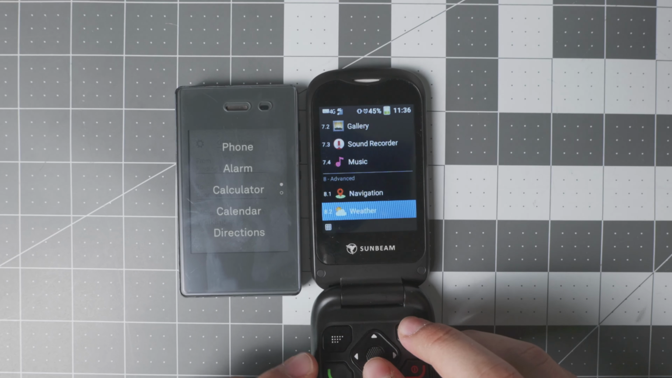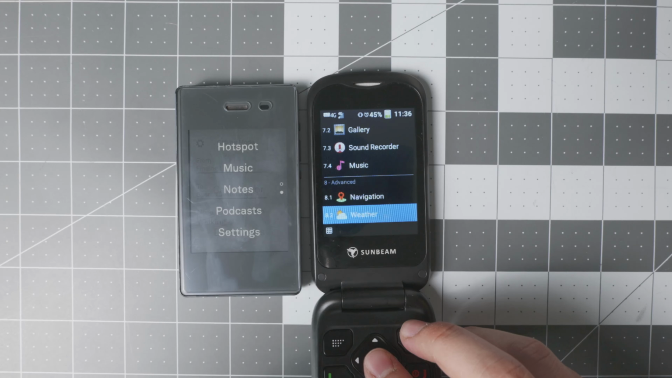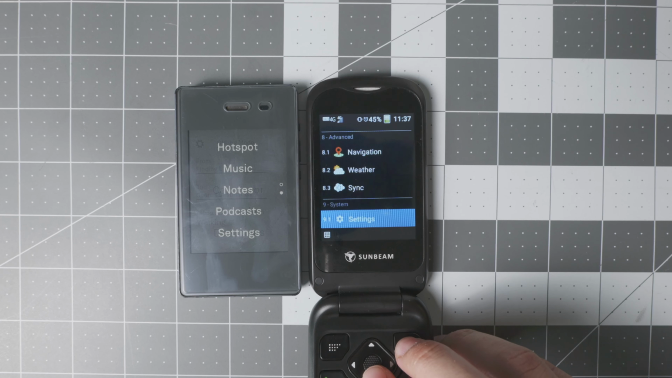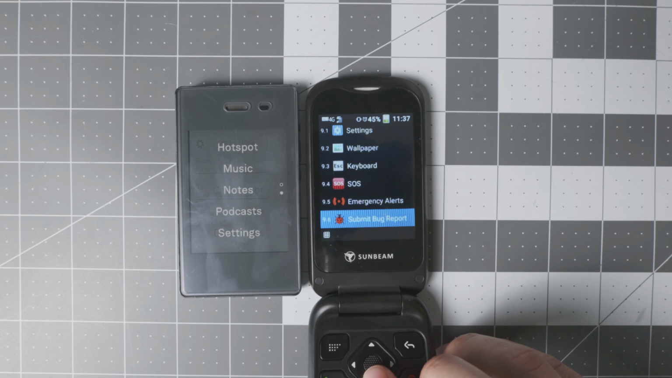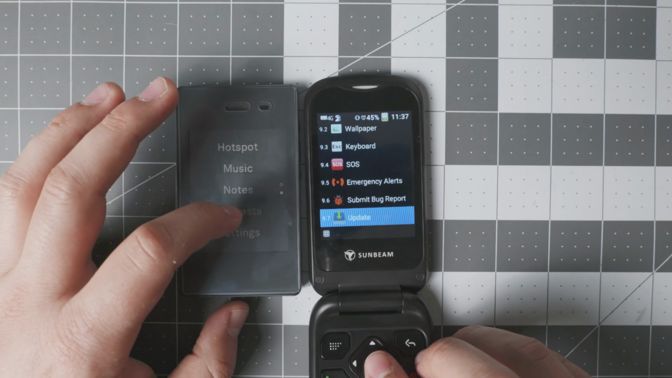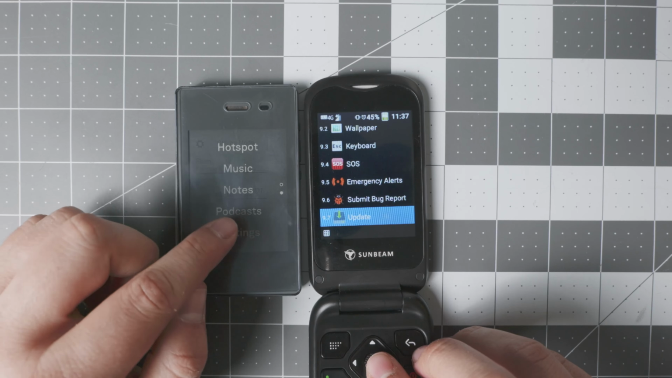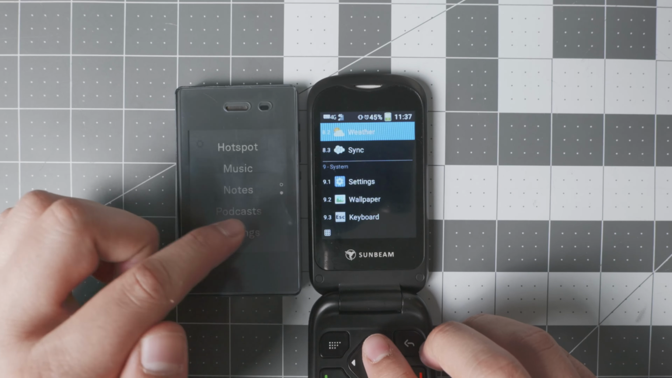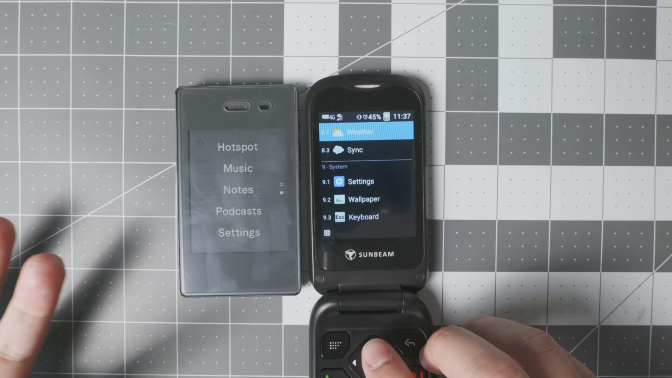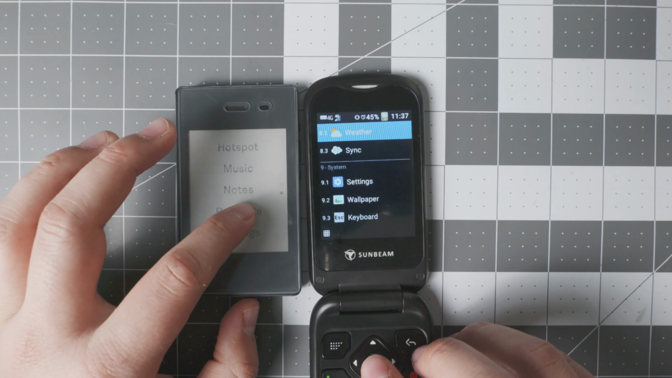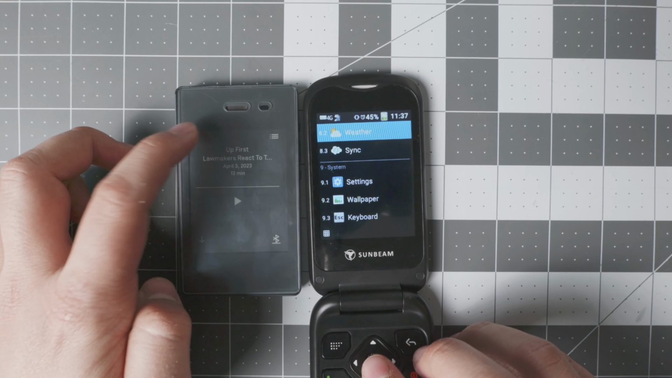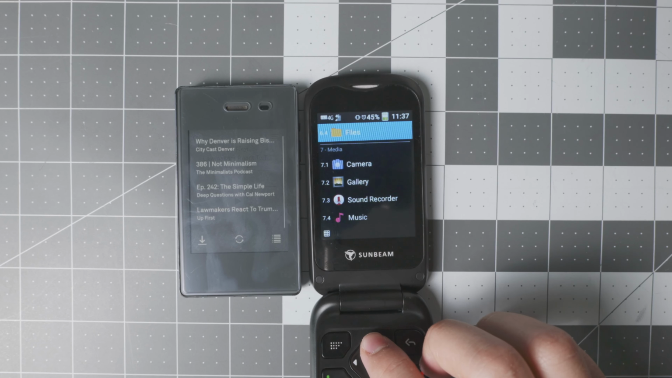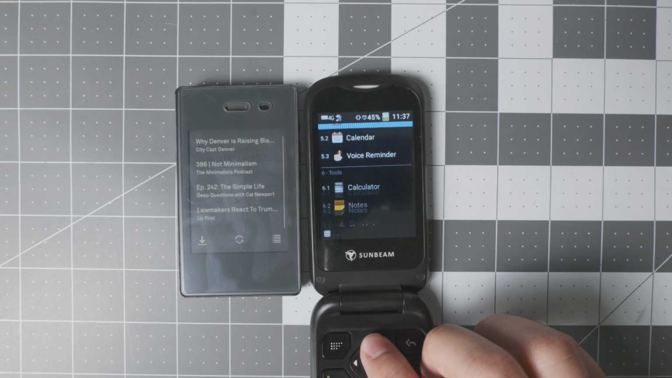Now, this one has weather, which is a little bit of extra customization on the Sunbeam F1. You also have sync, things of that nature. And of course, you have your updates. Both devices do get a lot of updates. Now, for feature specific, this one has weather, right? The Sunbeam F1, and the Lightphone 2 has podcasts. So if you want podcasts, or that's something very important to you, right there, you can play your podcast. Whereas with the Sunbeam F1, you will have to load it via your computer.